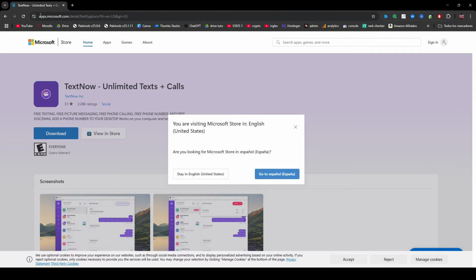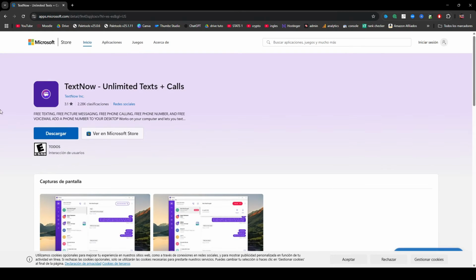okay, it's good. We would go to the Microsoft Store. Okay, here we set it to Spanish. Okay, and here we could then have the application. We have the download or view button in the Microsoft Store, since we would have to go see it in the Microsoft Store since it does not work. Okay, that's why we have the problem we have with TextNow registration.